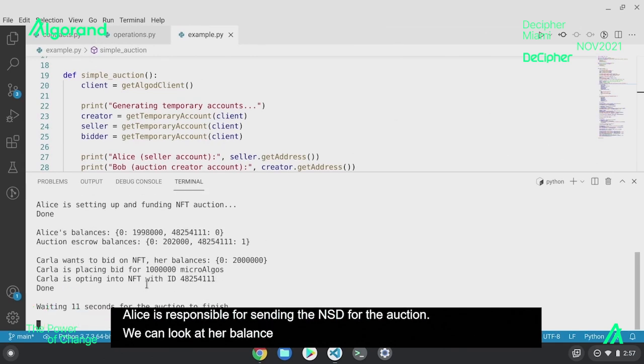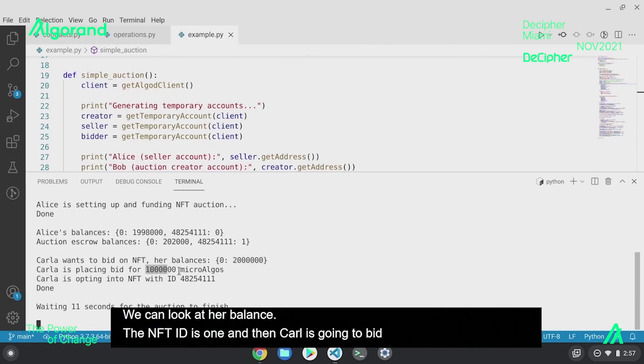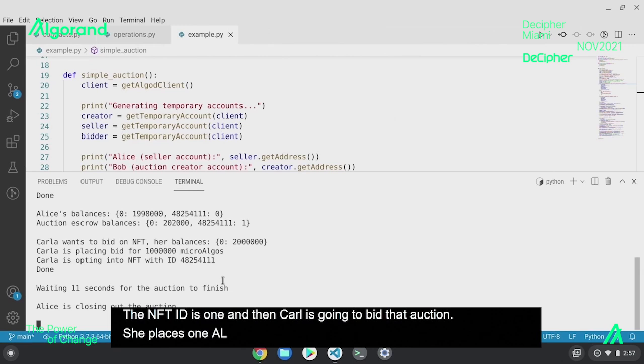And now Carla is going to bid on that auction. So she starts with 2 algos. She places a 1 algo bid. And she also opts into that NFT so she can receive it if she wins. She's the only one who bids, so she will win, spoilers. But we just have to wait for the auction to finish in case anyone else wants to bid.